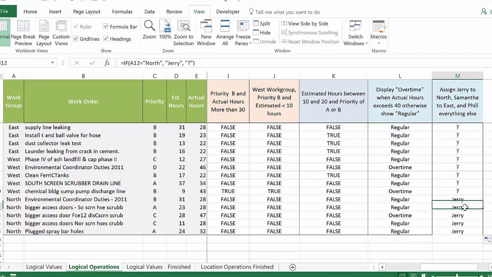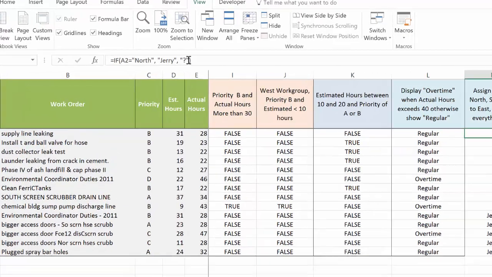And it worked. We got Jerry here. Okay, but only in the north work group, so we have Jerry here. Now we have to go back and deal with Samantha and with Phil. So now, let's look at this if statement.